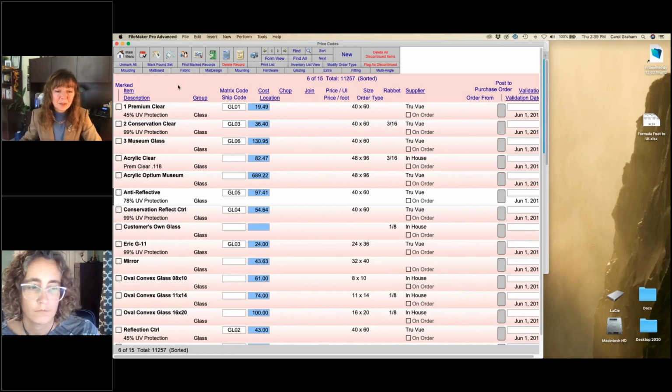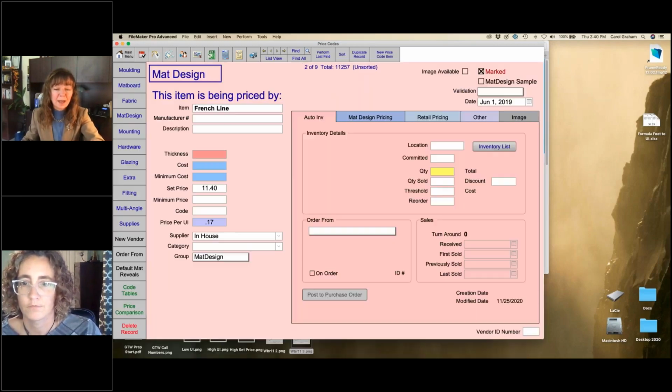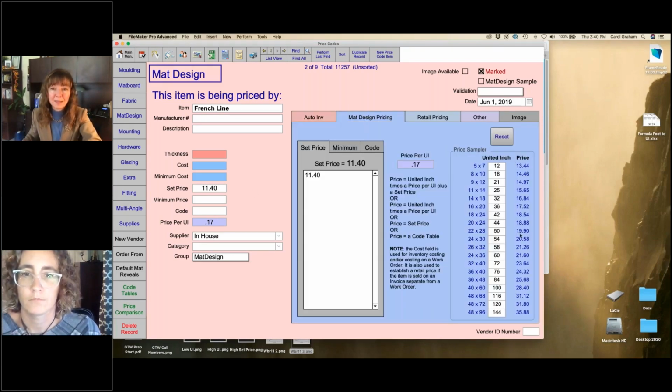All right, so going back to MatDesign list here, and I want to take a look at the French line. And one of the things about the French line that I want to point out is on the work order screen, so we've got a set price in here and a price per united inch. So it does increase in price as the mat being used gets larger.